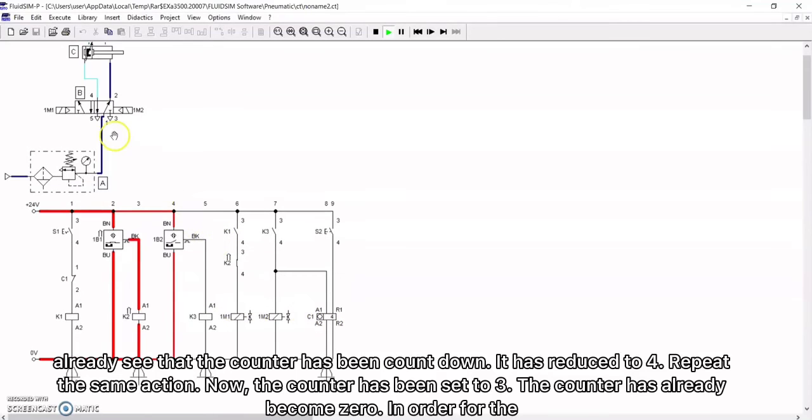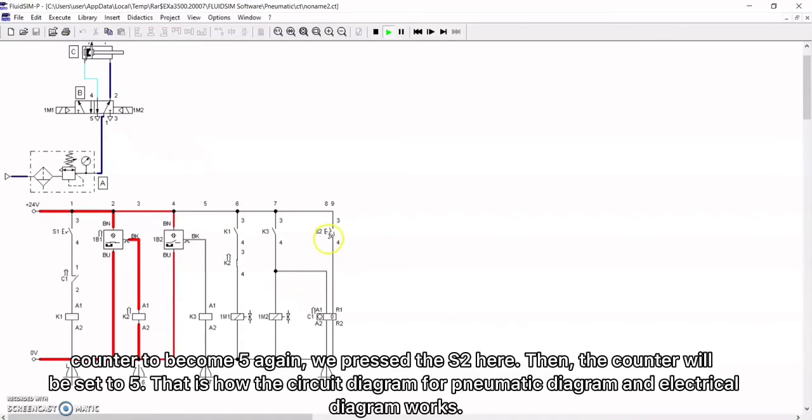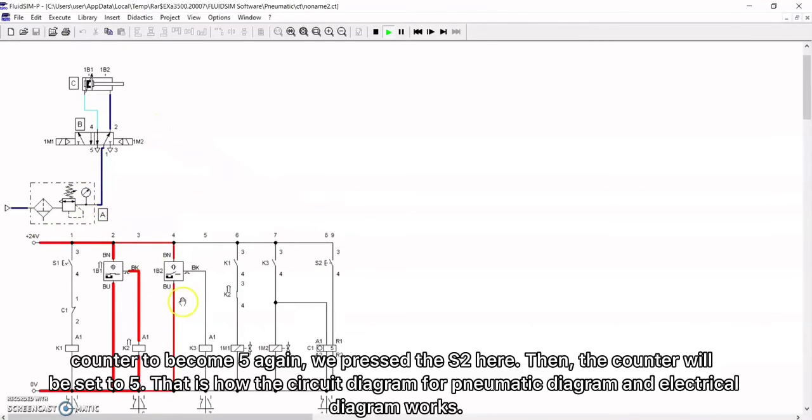Repeat the same action. Now, the counter has been set to 3. Okay, now the counter has already become 0. In order for the counter to become 5 again, we press the S2 here. Then the counter will be set to 5. That is how the circuit for the pneumatic diagram and electrical diagram works.